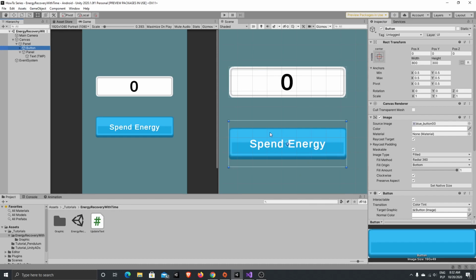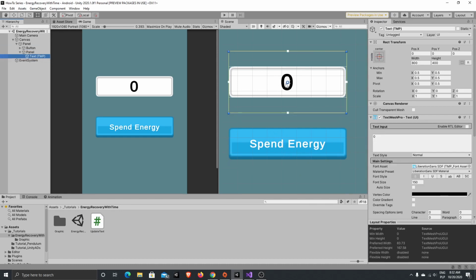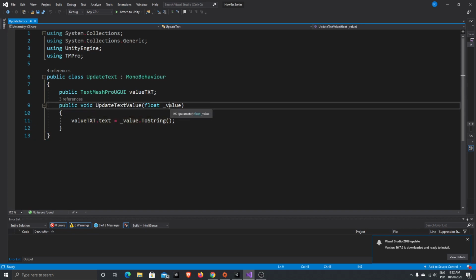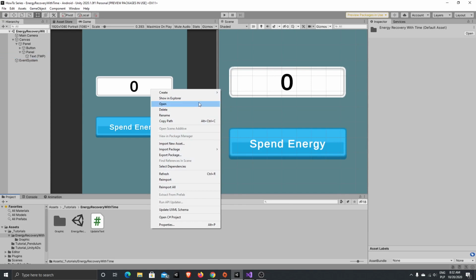I have already prepared a scene where I have only a button. This button we'll use to spend our energy. And I also have a text object, and this text will show how much energy we have, and on that text we'll see how our energy is recovering. To update that text, I have a simple script already prepared, it's just update text value, float value, and we are just providing a value for our text. We just provide here our energy value. Okay, so let's start working.